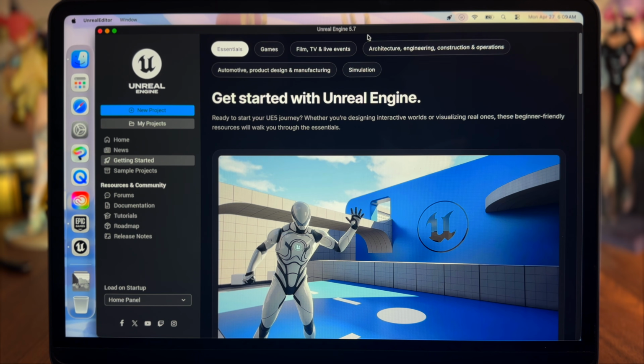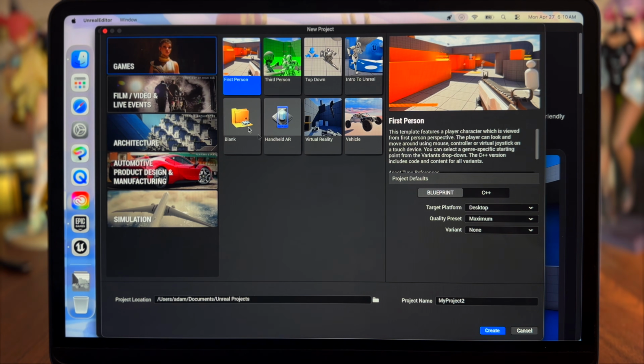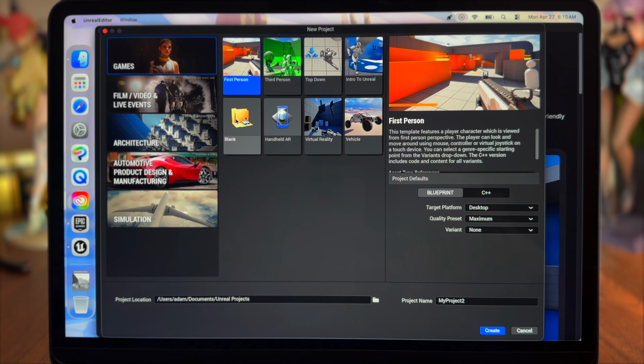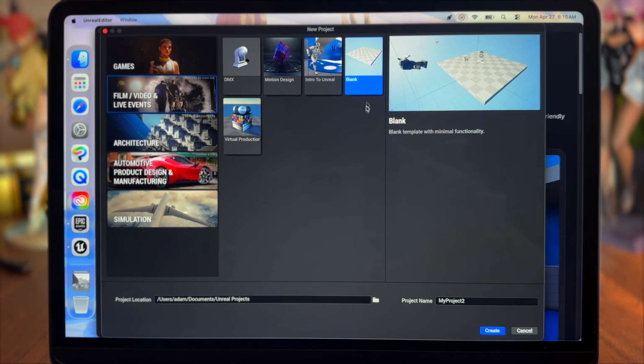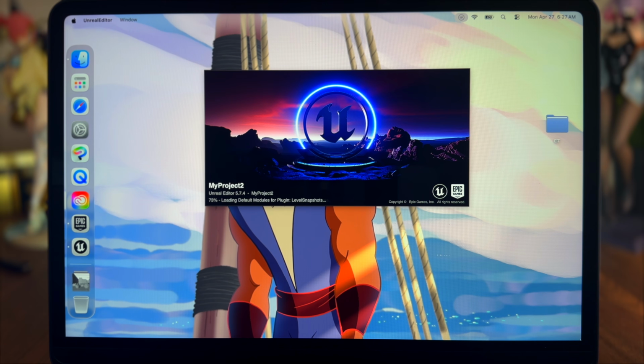So I'm gonna go ahead and do a new project, and then let's just do this blank one for film. Okay, we are at 73% right now, and still this is taking more than it should just to open a project, at least more than I would like it to take, because my expectation is when I click, I do not want a project to take more than 2 minutes, 3 minutes maximum to open.